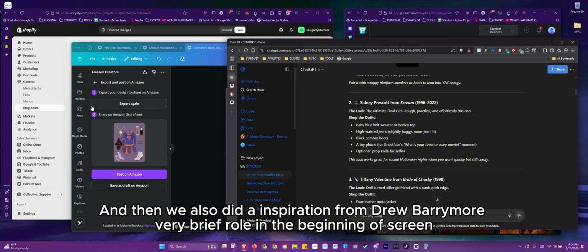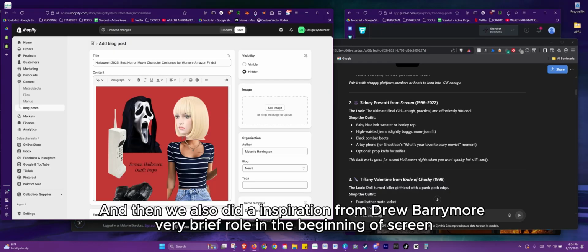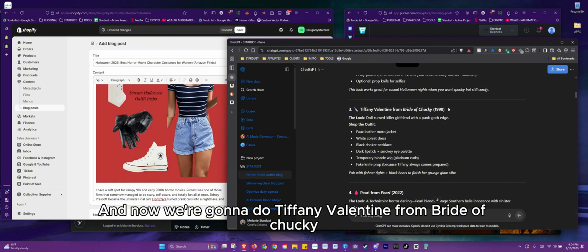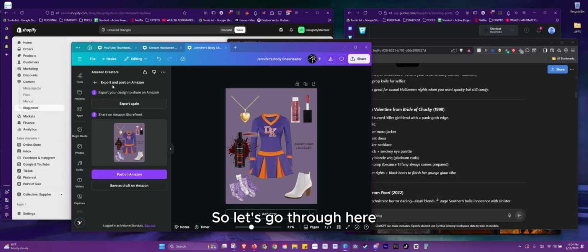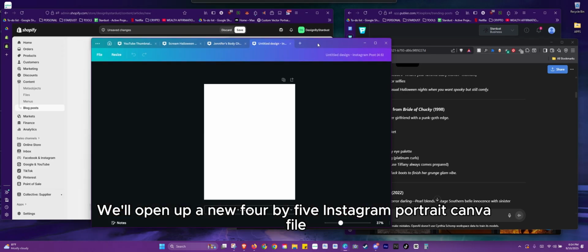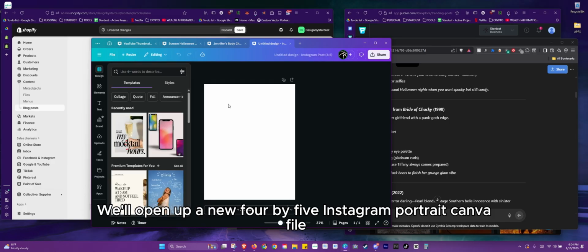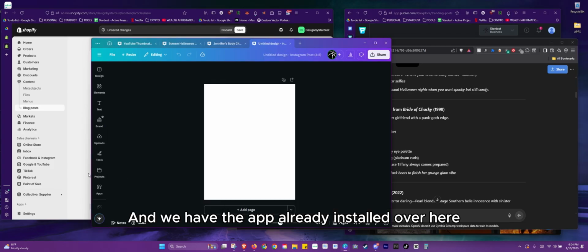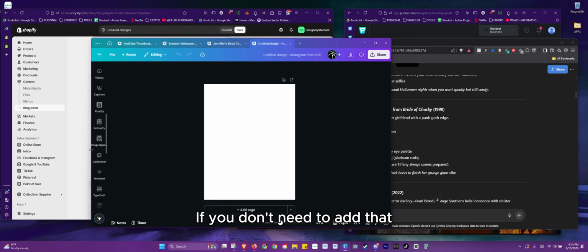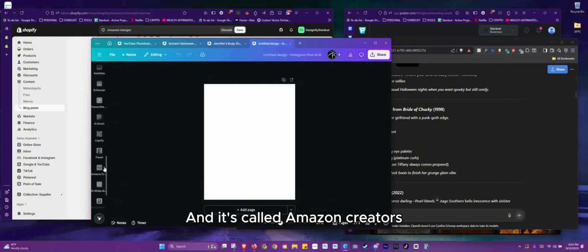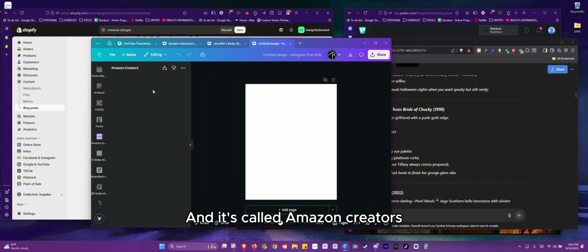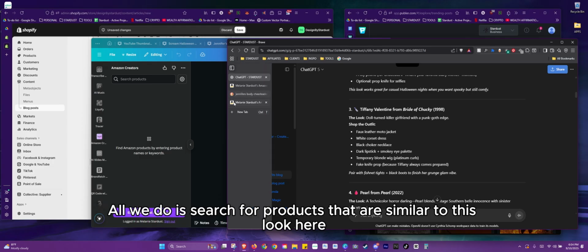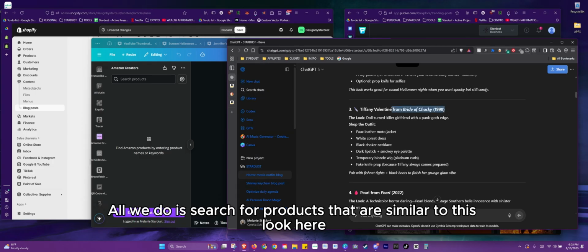And then we also did an inspiration from Drew Barrymore in the beginning of Scream, and now we're gonna do Tiffany Valentine from Chucky. So let's go to here. We'll open up a new 4x5 Instagram portrait file, and we have the app already installed over here. If you don't, you need to add that, and it's called Amazon Creators. All we do is search for products that are similar to this look here.